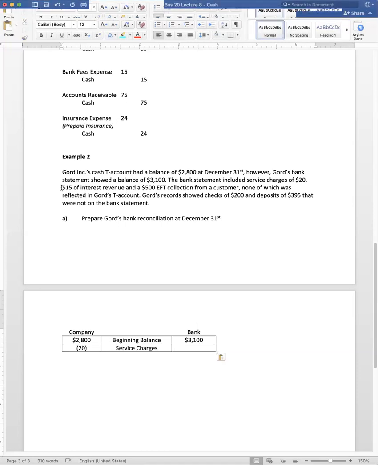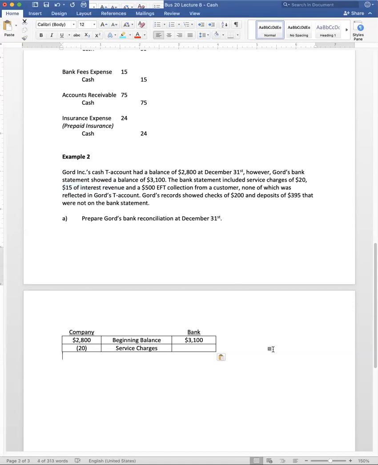Next, there was $15 of interest revenue. If we're earning interest on our bank account, the bank is the one that knows about it first, right? The bank calculates the interest and first records it to the account. After that, the company learns about the interest and records it. So that's what they're doing now. They've learned about the interest revenue and they're going to record it. So the company was going to add that interest revenue to their bank account number.